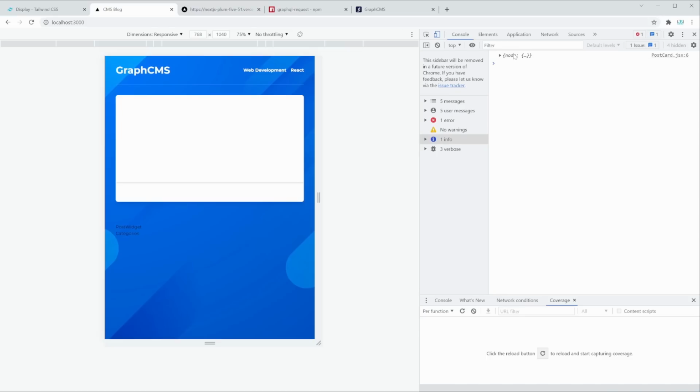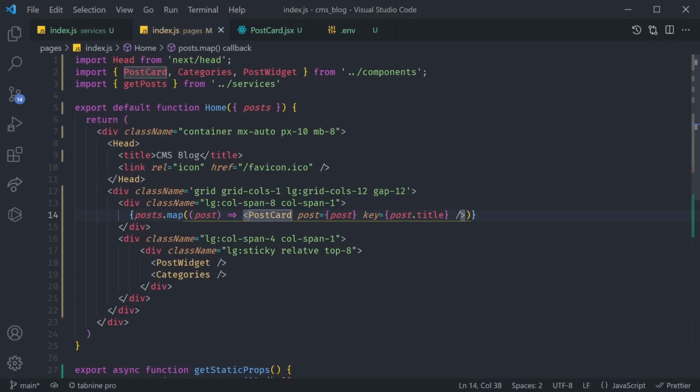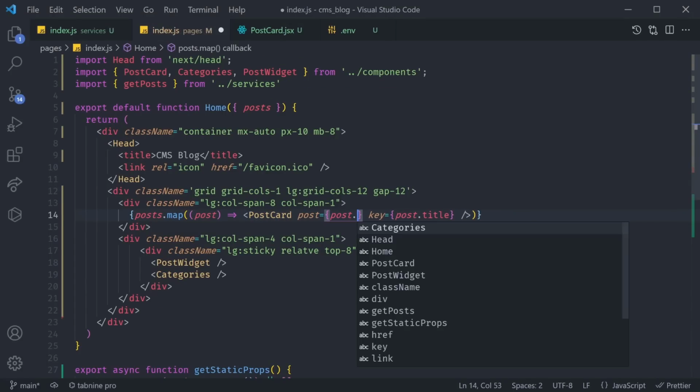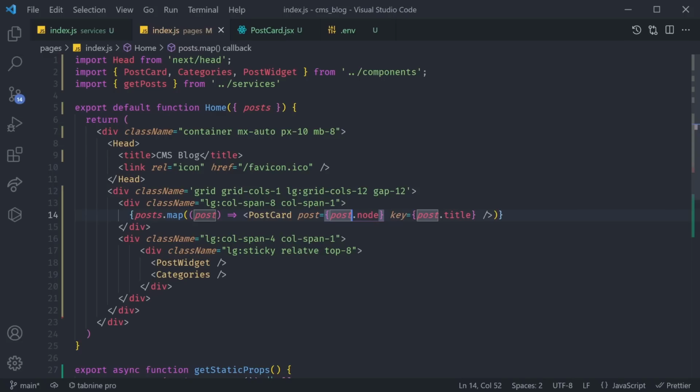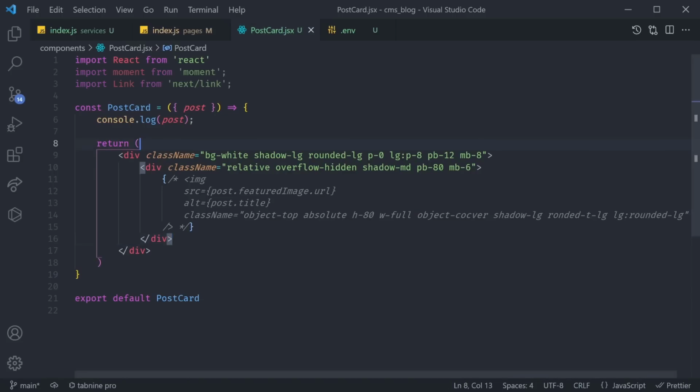And as you can see in the console log, we're getting an object that is containing a node. Node is basically our post. It contains all the data, but it's not just inside of this object, it's inside of the node. So to get the actual data, we have to say post.node. Let's see if we can simplify that somehow. Inside of the index, we can right here simply send post.node instead of simply sending the entire post, because the node itself is actually the post.